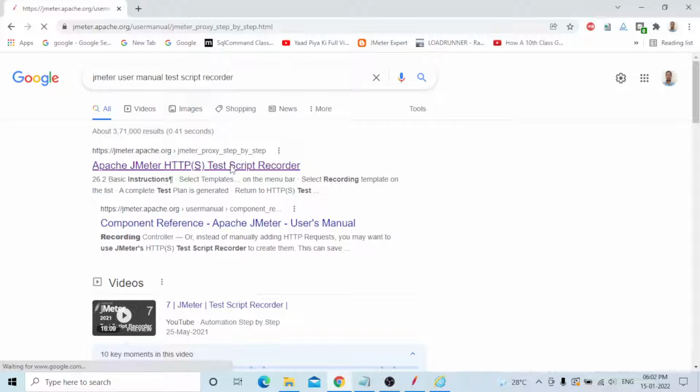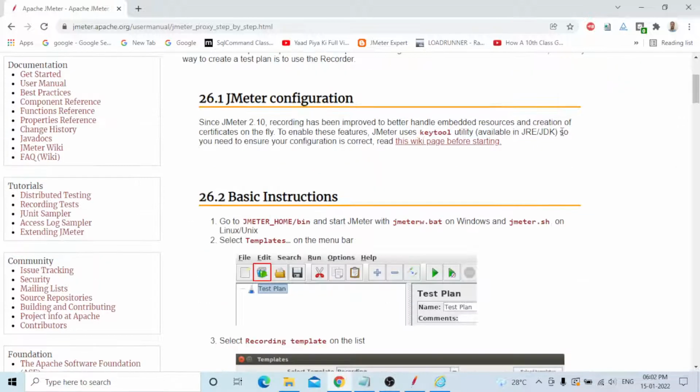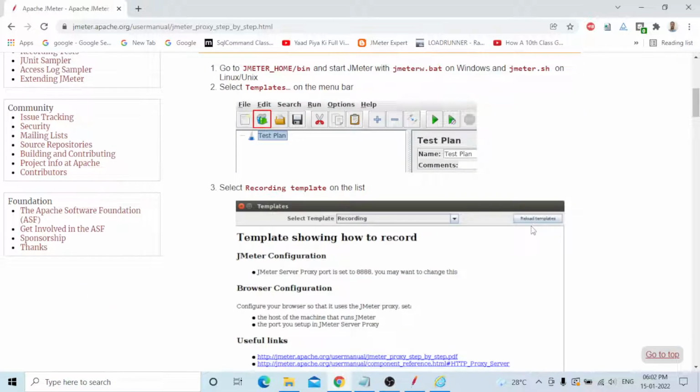Yes guys, you can see chapter 26 in the user manual, Apache JMeter HTTP(S) test script recorder. It provides all the details: HTTPS and JMeter configuration, how you need to configure JMeter, Java JDK, all the things, and basic instructions. You need to launch jmeter.bat or jmeter.sh, for Windows computers, Linux and Mac computers. There are templates; you can select any option and the template will open.